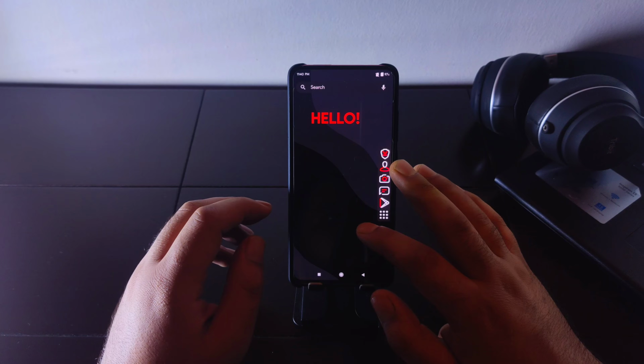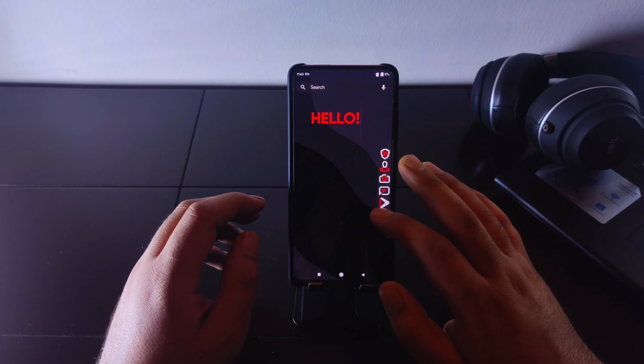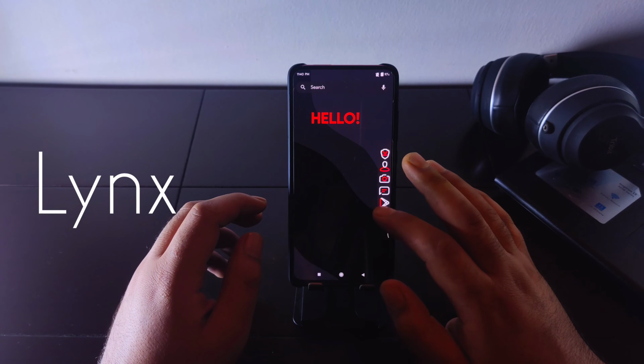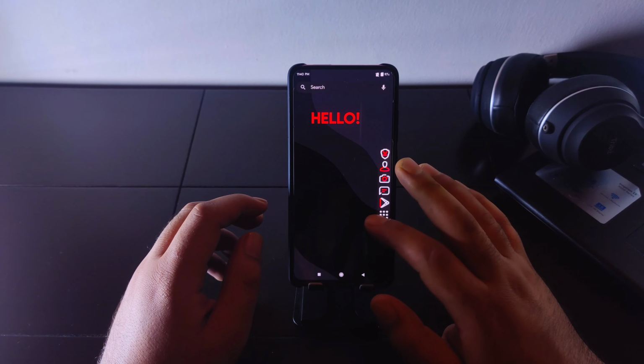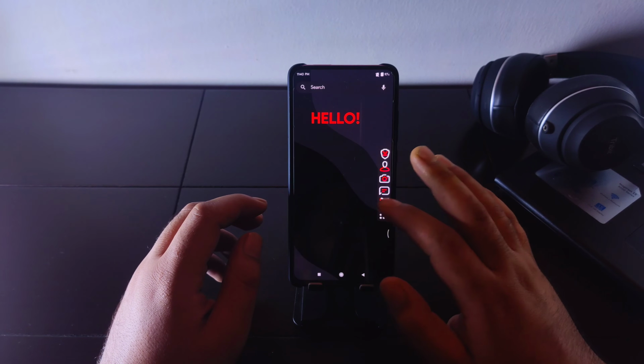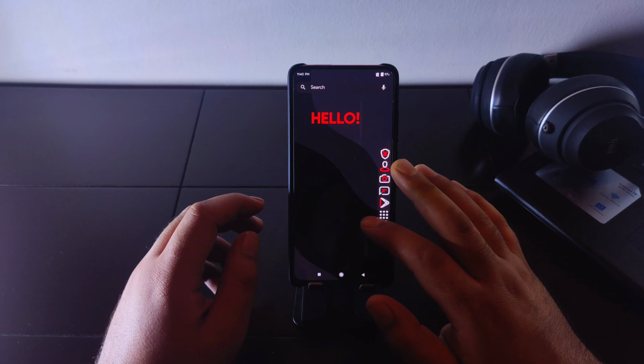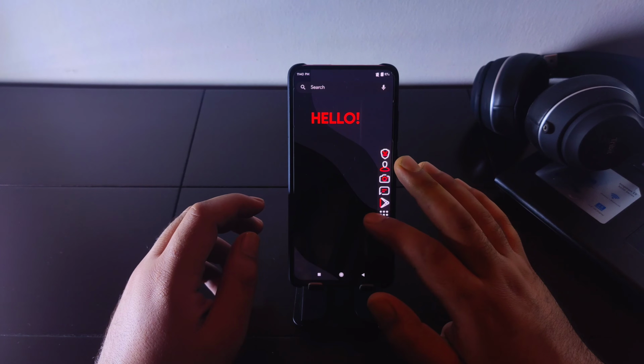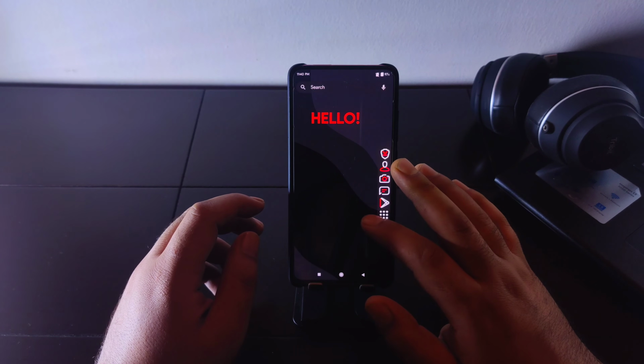In today's video, I'll be talking about a unique and powerful Android launcher known as Lynx. I'll give you a brief overview of the features that this launcher has to offer, and I'll also show you how you can customize this launcher. This launcher is free to download, but you can also go for the paid version if you want to. The free version of the launcher offers great features as well, and in this video, I'll be talking about the free version only.